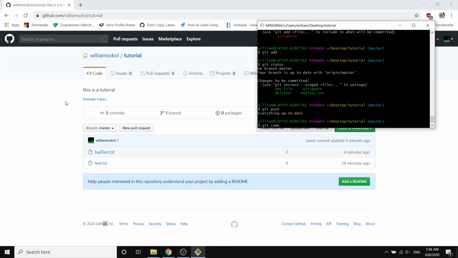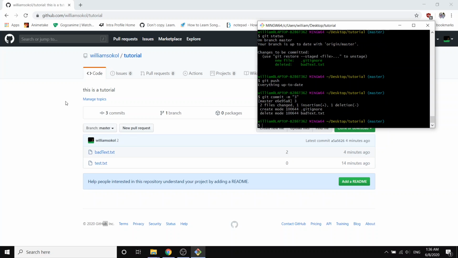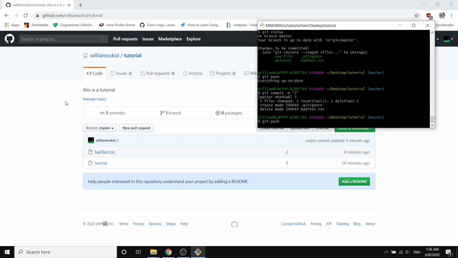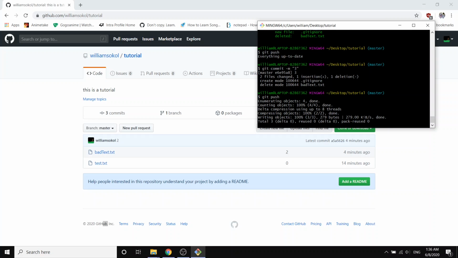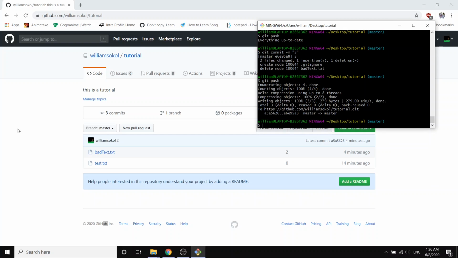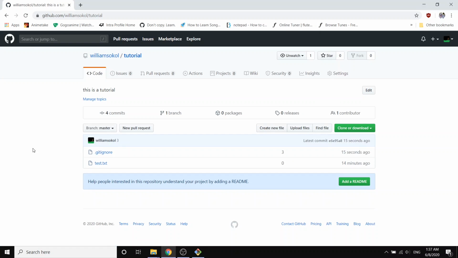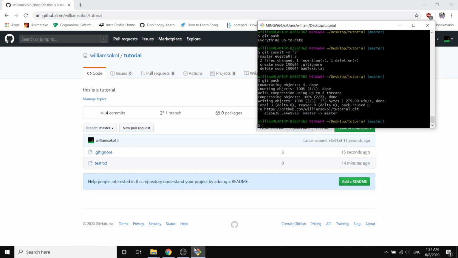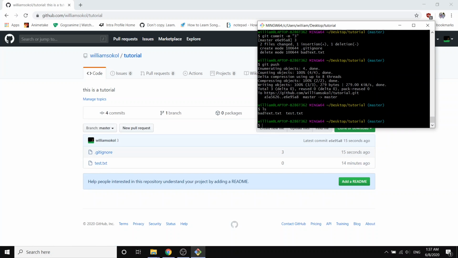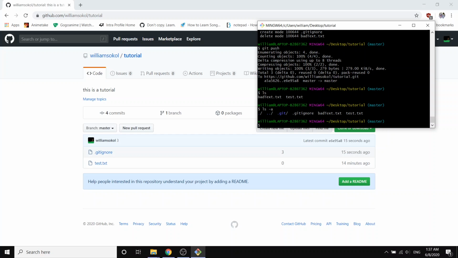Git commit, and now let's use the m flag, and we are going to name it 3. And now we are going to git push, and now it should be done, right? The .gitignore and test.txt, while also on our side we have badtext.txt. So we've got .gitignore with badtext and test.txt on our side, right? And this is really good.